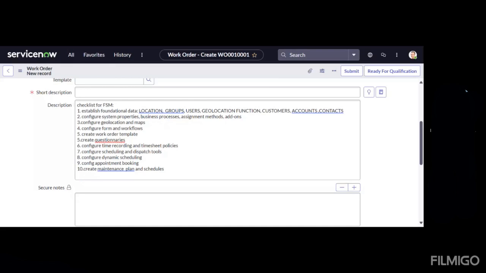Meanwhile, you can go through the things discussed, and I will upload the plugin details in the description. You can find them from there. Install those plugins and try to go through everything which is available under the field service application to know more about the FSM.